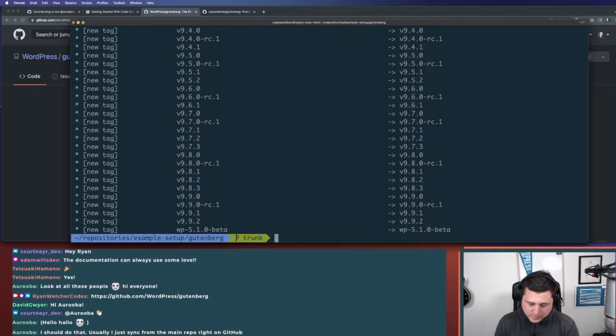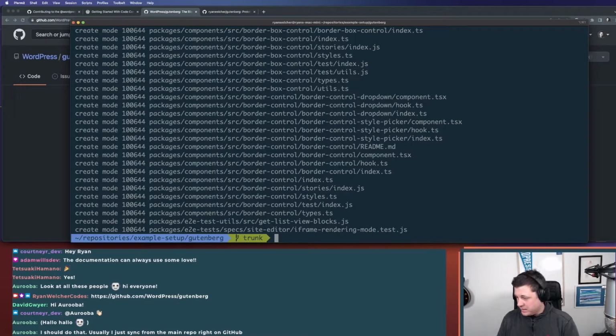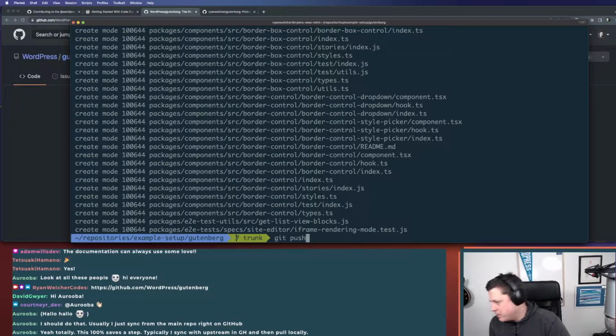And then what we want to do is we'd want to say git merge upstream, that's the remote, and then trunk branch. Boom. And so what that's done is that's taken all the code in the trunk, the main trunk branch from Gutenberg, and merged it into my fork. And then what I can do is do a git push, and then I'll push that up to my repo. So that's how I set it up.